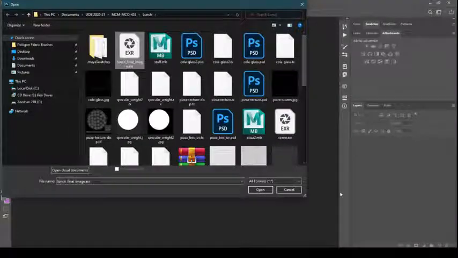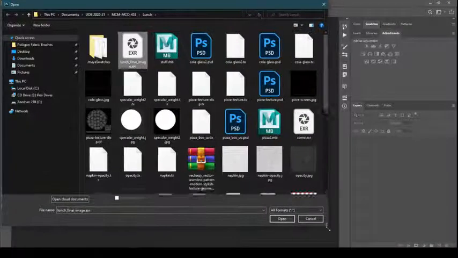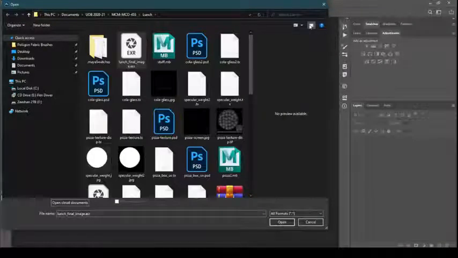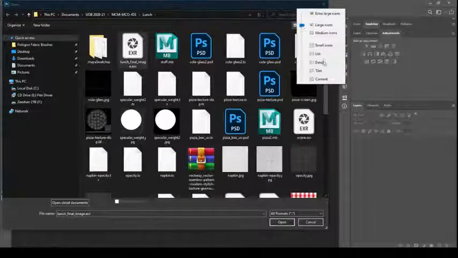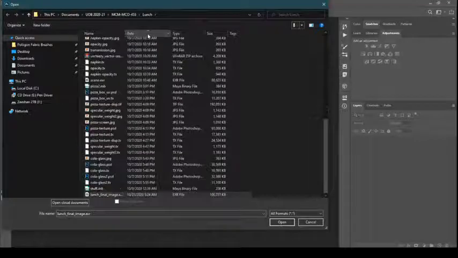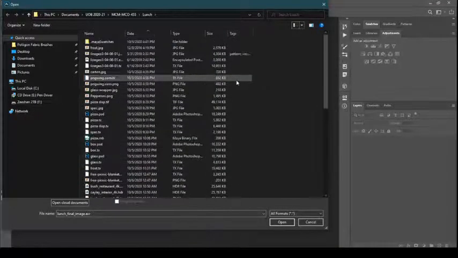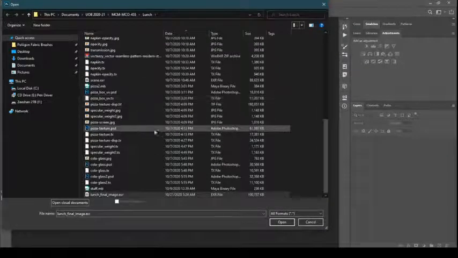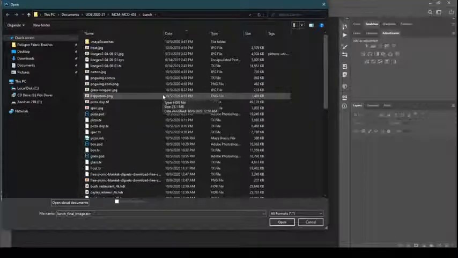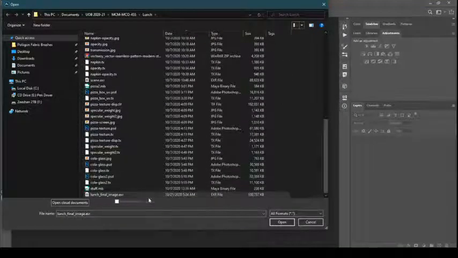Now I can go here and open up my file, go to my folder here, and let's see where it has put it. Let me go to the detail view and date. Okay, I cannot find where it's actually saved. The only thing I can find is the original file here. Let me do one thing.